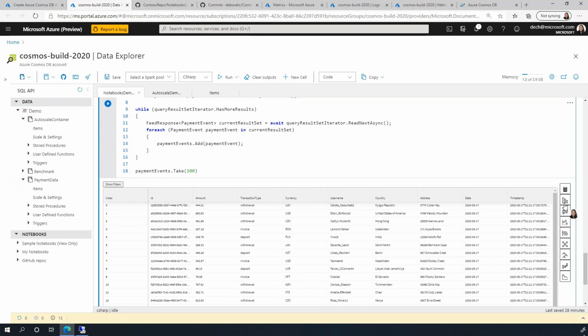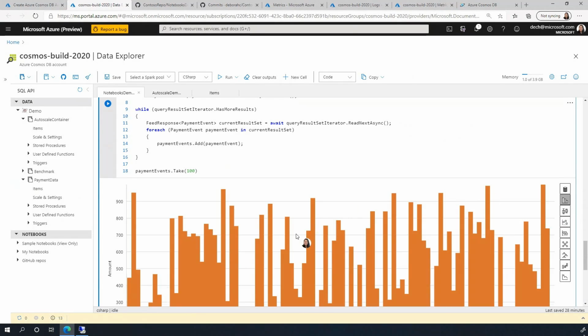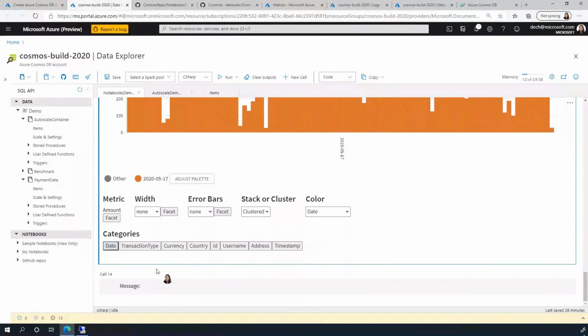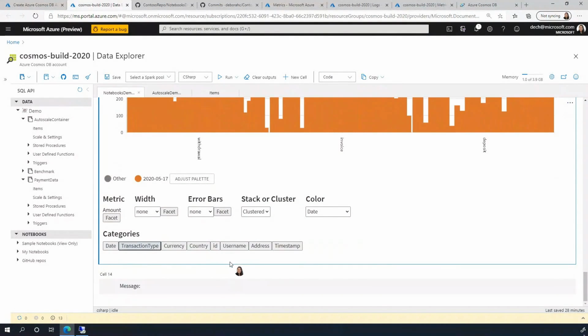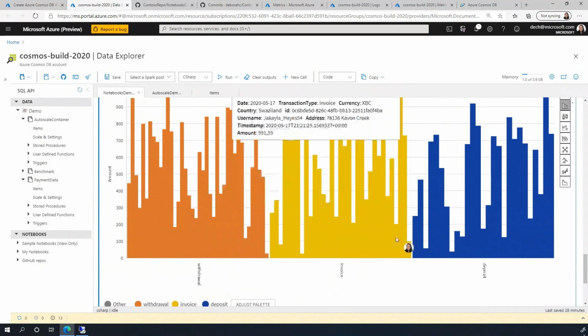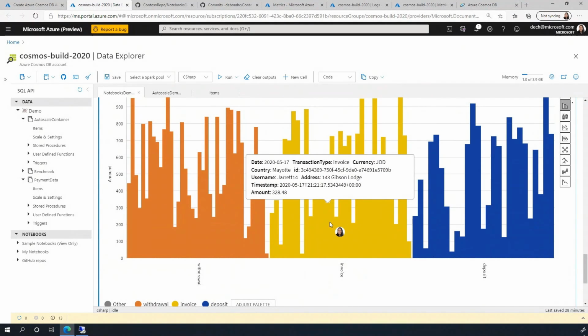And I also have these great built-in visualizations I can choose from. So if I select bar chart, let's say I want to group my data by transaction type and see what the trends are there. You can even adjust the color. And now I can quickly see an overview of all my items and even interactively zoom in to see what the data looks like over time.